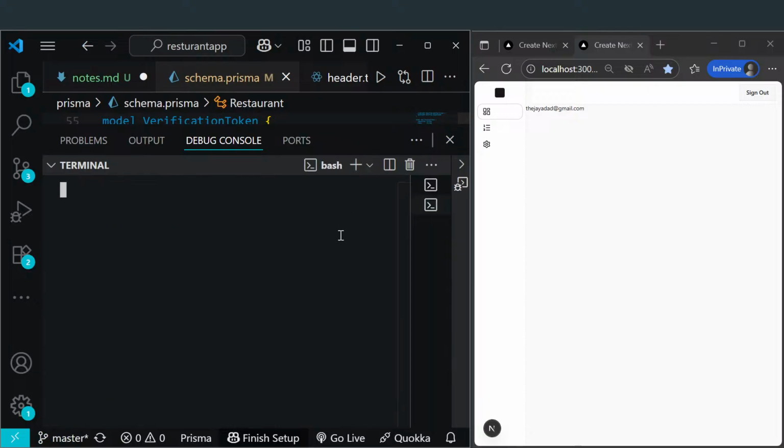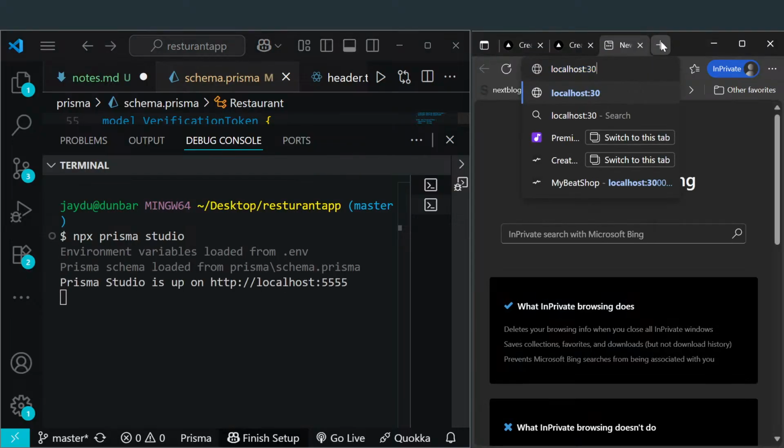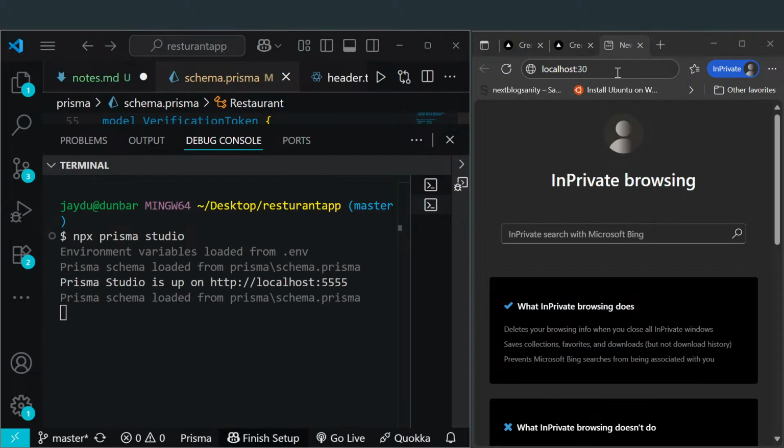Let's just confirm it took. npx Prisma Studio. Yeah, it looks good. I'm gonna make sure of it.